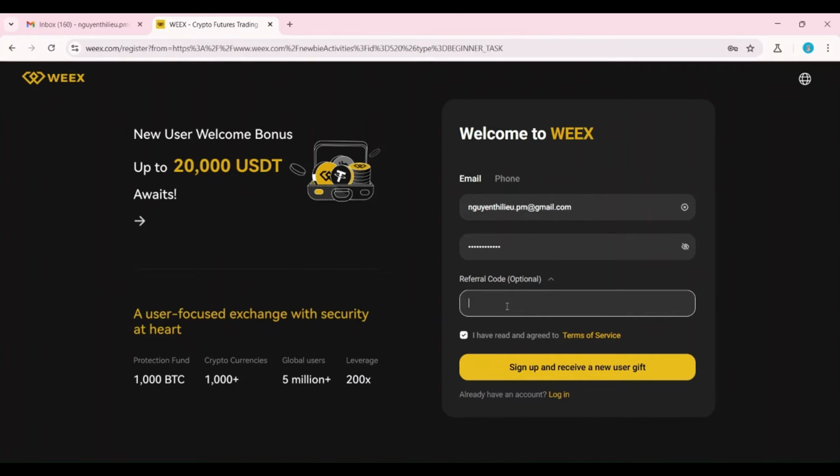To get the maximum welcome bonus, when registering an account you should enter the referral code of the WEEX Exchange, which is 3AND. Click Sign Up.